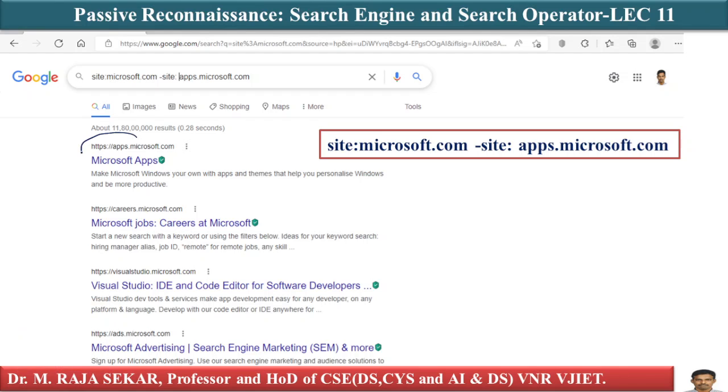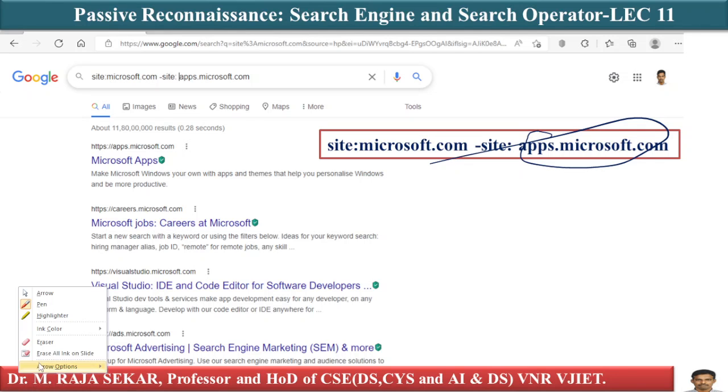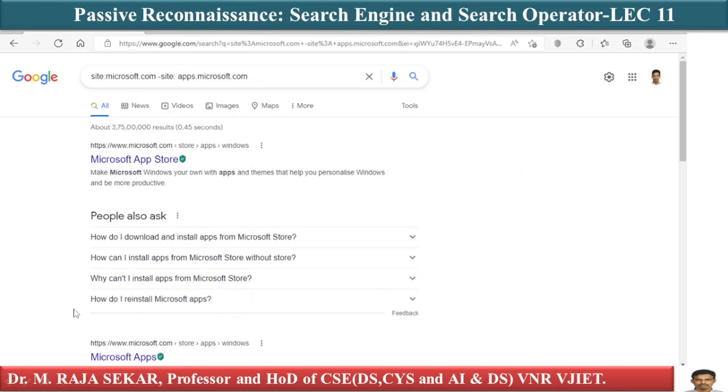As I don't want to have this particular one, I am writing site colon Microsoft.com, minus symbol, that is the exclude operator, site colon, this particular address I am providing, apps.microsoft.com. That's why I am providing. In such case, this particular site will be excluded from our search result.